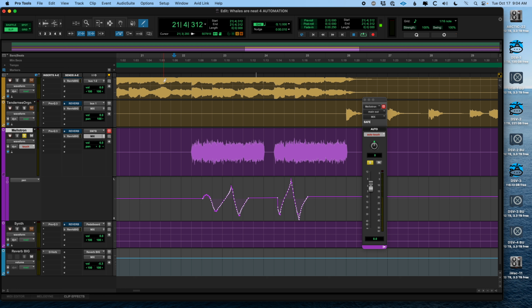One thing I haven't totally figured out is how to play back from right where you want when you're in the pencil tool, so I always switch it back to the MultiTool for playback. Oh, that's doing pan, not volume. Let's switch that to volume.